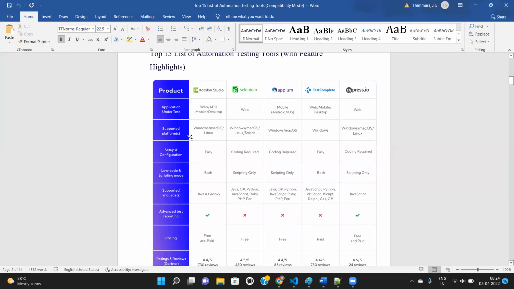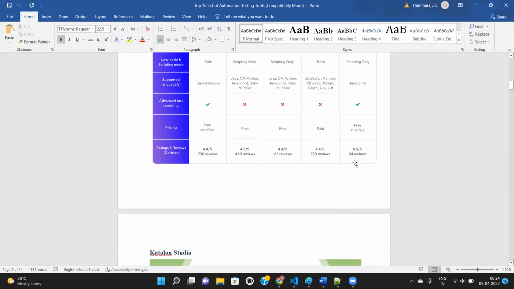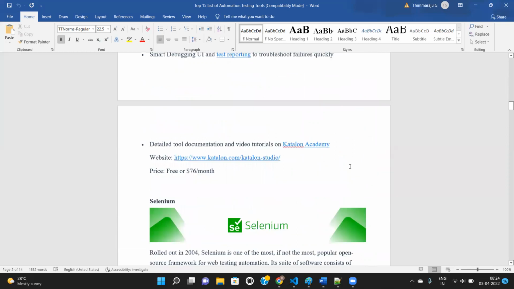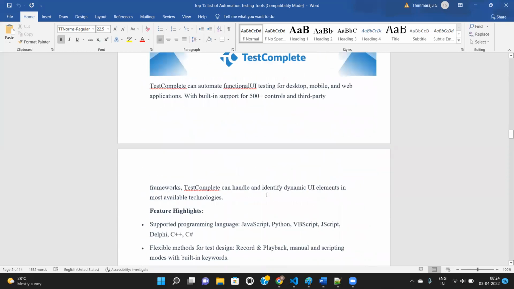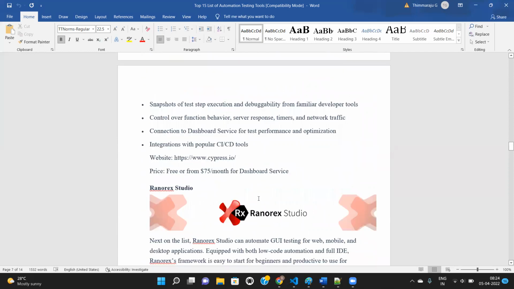What are the supported OS? Is the setup easy? What is the configuration, the different ratings, everything is available here. You can go through it, and each and every detailed explanation is available in the document.